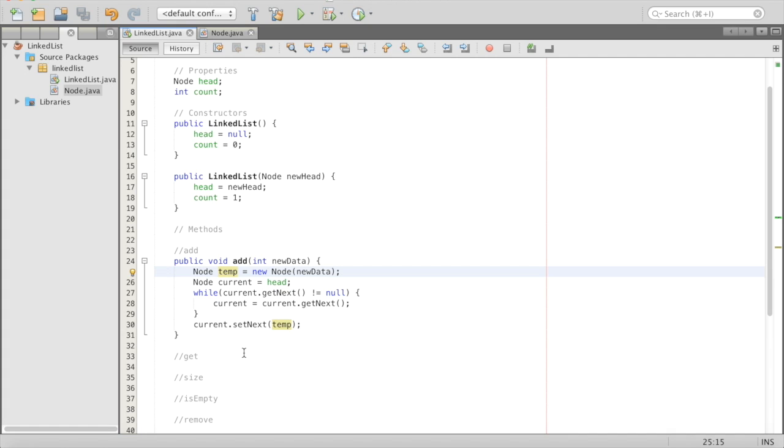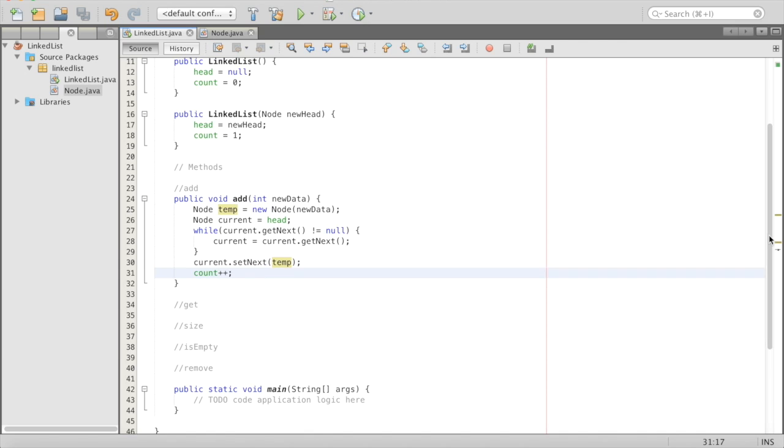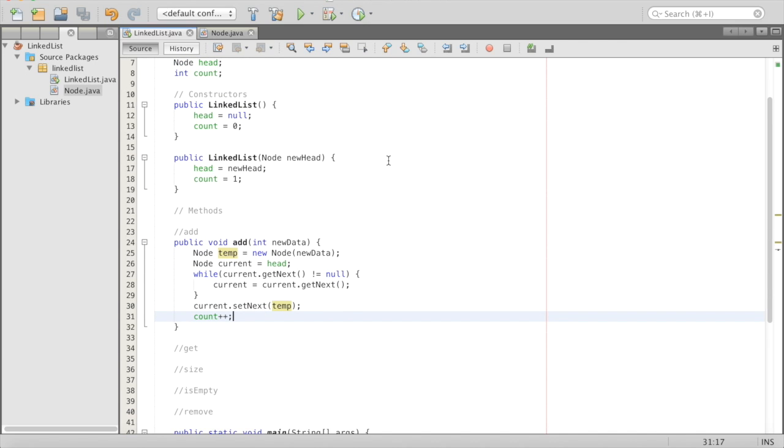Fantastic. All right, but of course, I forget things. Because we add something new, we want to do count plus plus because we have something new in our list. One more thing before I move on is that here in our constructor, we allow ourselves to create an empty linked list. If we go down to our add and we do current.getNext, that's going to error if the head is null, because you can't call a method on a null thing.